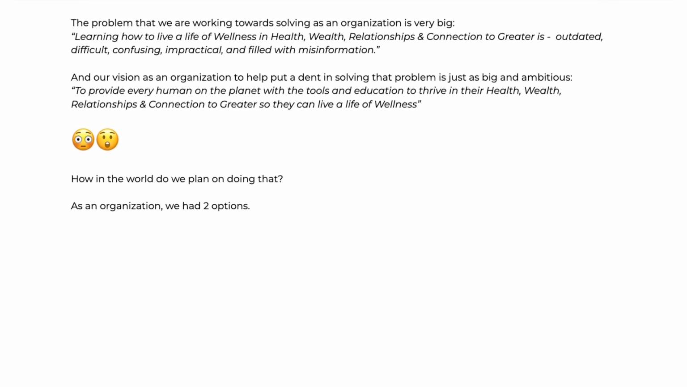And the vision of our organization to help put a dent in that problem is equally big and ambitious: to provide every human on the planet with the tools and education so that they can thrive and have a life of wellness. Here's the thing. How in the world do we plan on doing that? As an organization, we had two options.